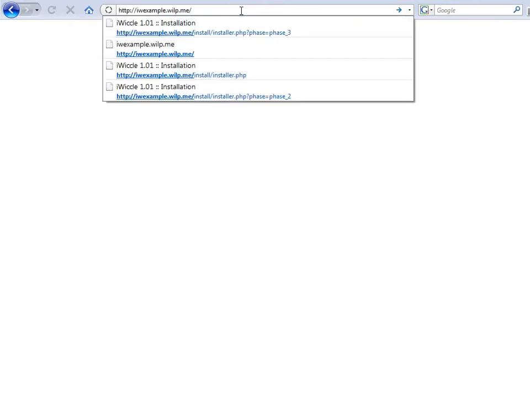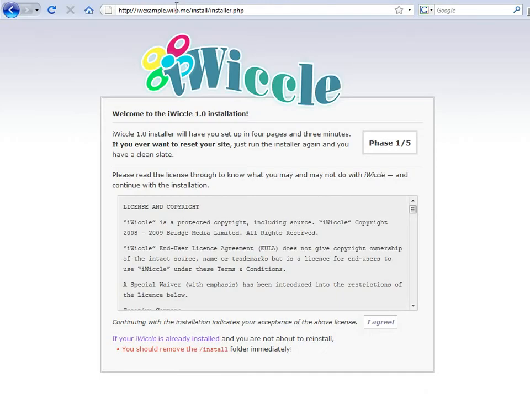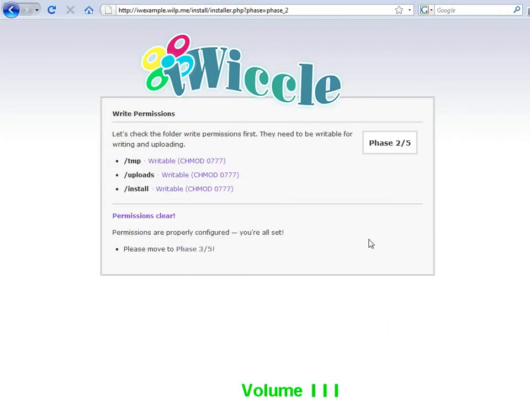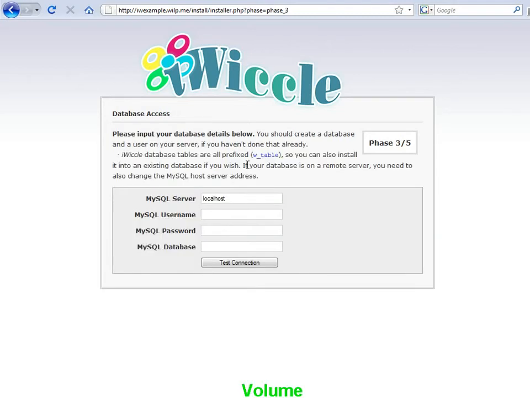So with all the preparations done, we're ready to get into business. We'll just go into the domain or the folder where we're installing our iWiccle, and we'll land straight to the installer page. You'll want to read through the license, copyrights, etc., and then click I agree in case you agree, and if you don't, you shouldn't be using this. Anyway, phase 1 of 5 is complete with this. Phase 2 of 5 we've already taken care of, because the folders have been made writable and we're set for phase 3 of 5 of our installer.